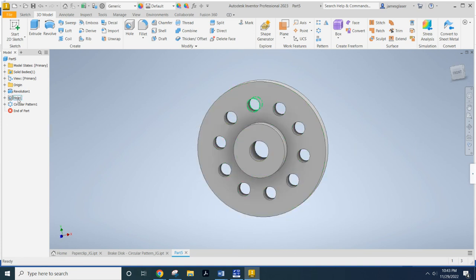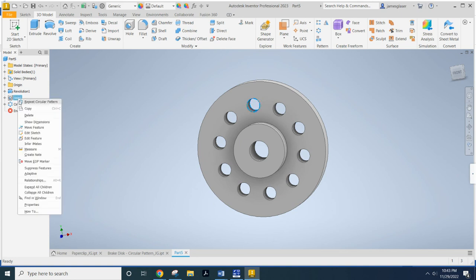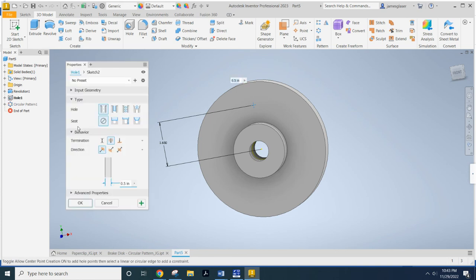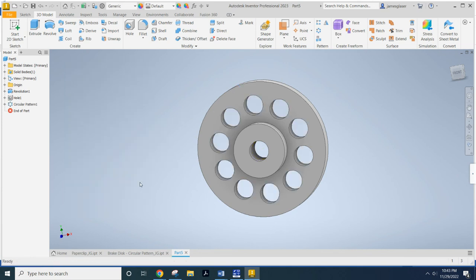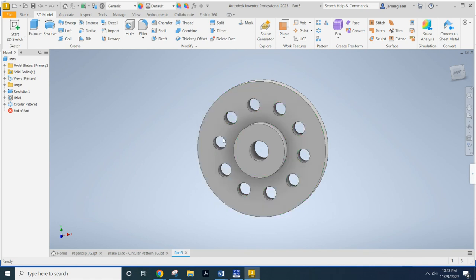The nice thing about the circular pattern tool is if I edit this feature, let's say instead of a diameter of 0.5, I want it to be 0.75. Now, all of them are like that. Whatever you do to your original hole, it's going to do to all of them. So the pattern will repeat.